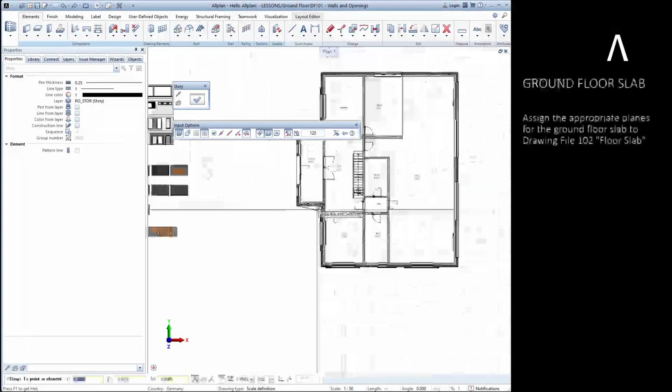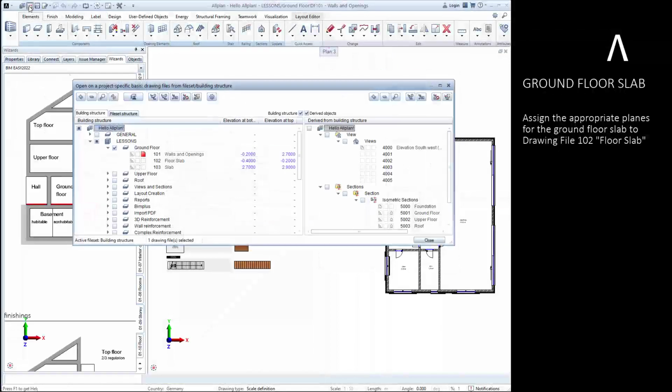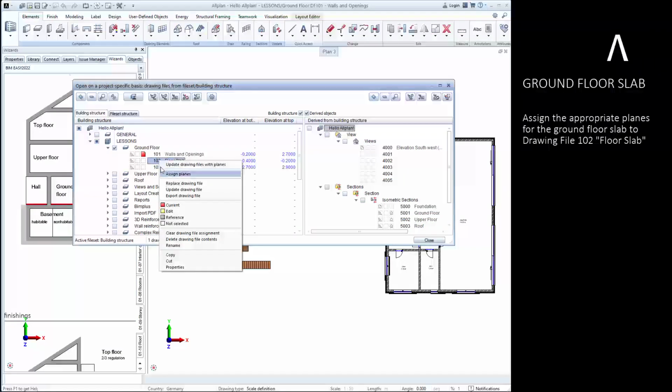It's time to add the ground floor slab. First, assign the bottom of ground floor and the top of foundation planes to drawing file 102. Then open drawing file 102.